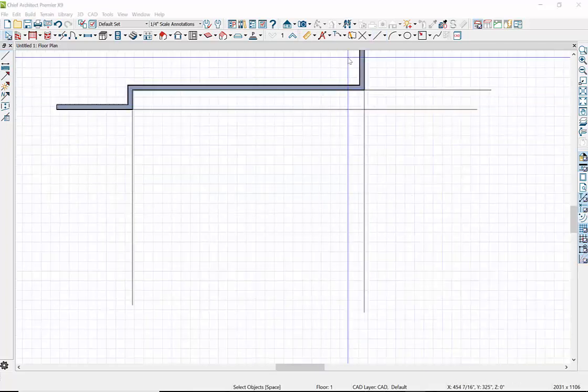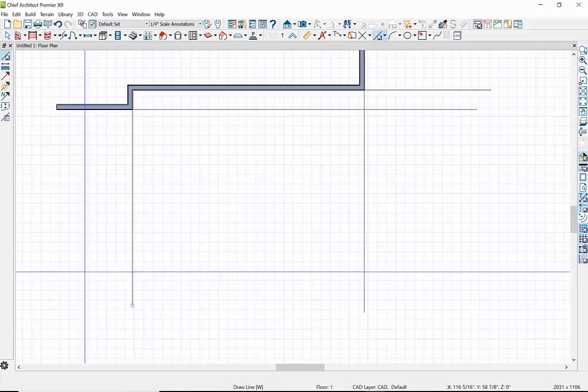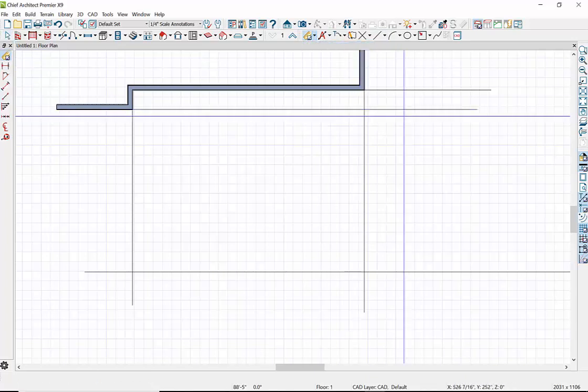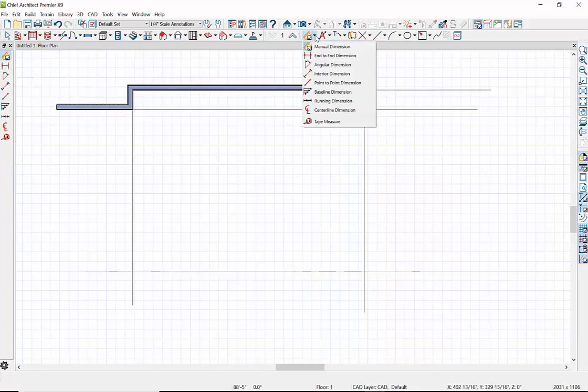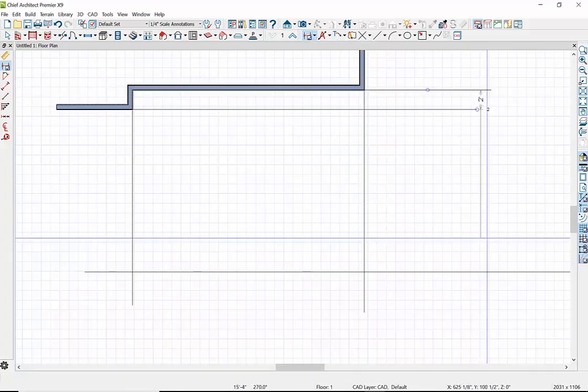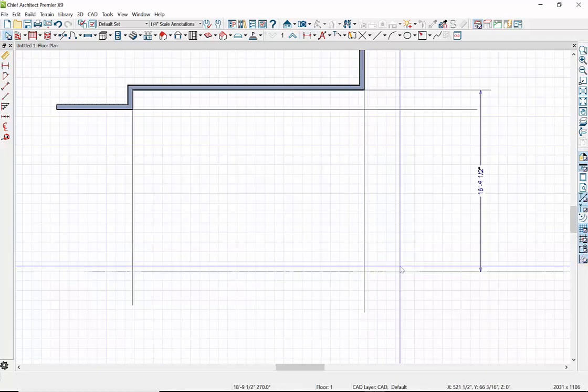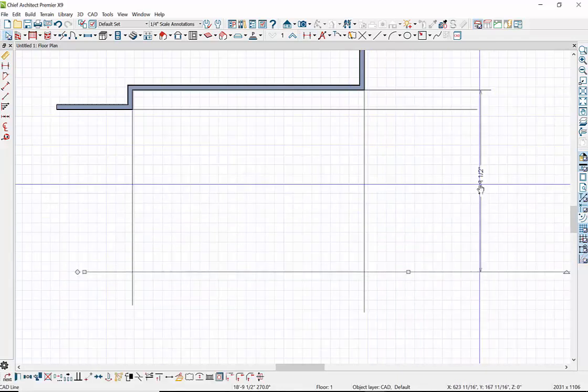The deck has to be 20 feet out from the house. So we'll draw another line there. Let's dimension it. Manual dimension. No, we don't want manual. We want end to end. From here to here. Be 20 feet. So grab that line, click on the dimension, change it to 20 feet.